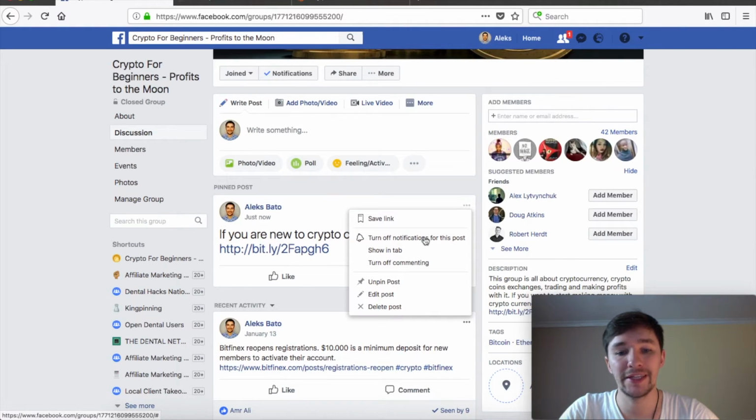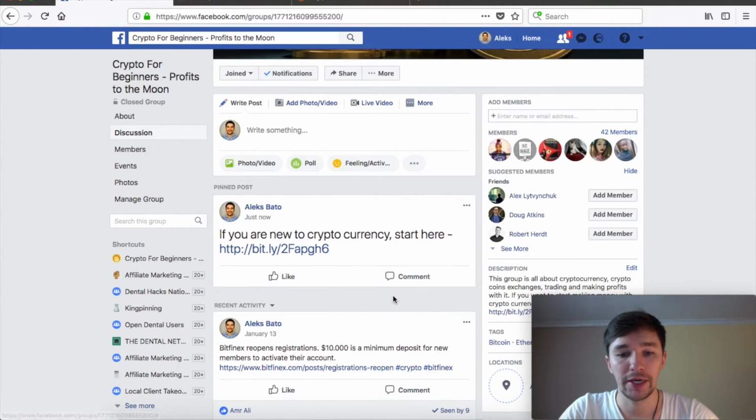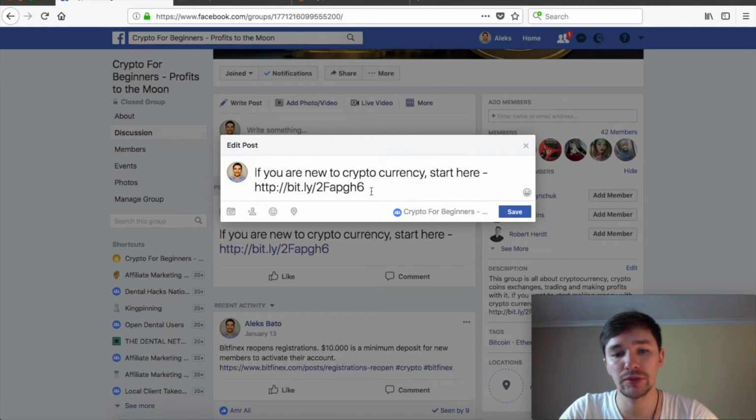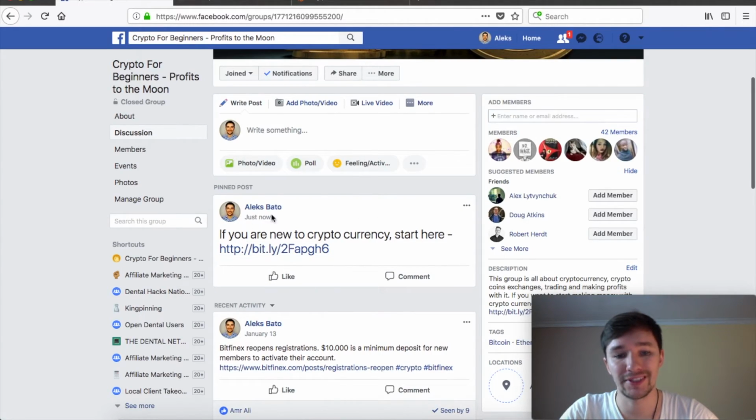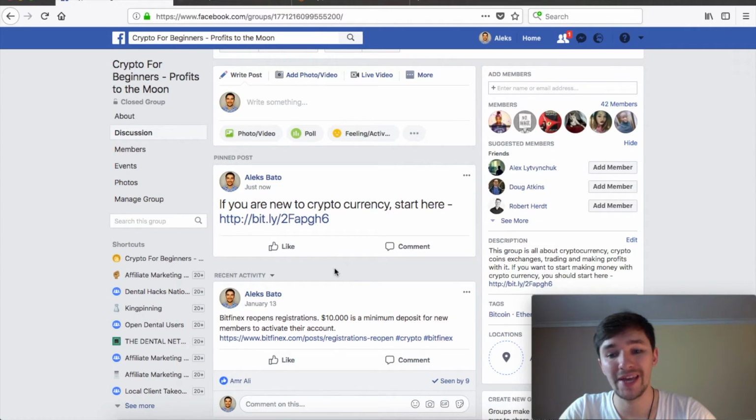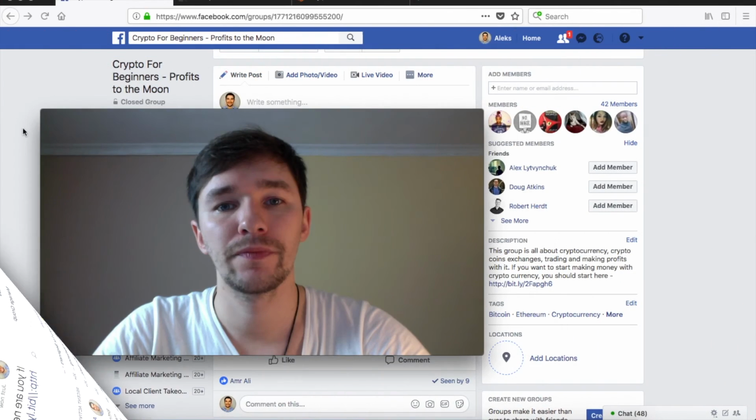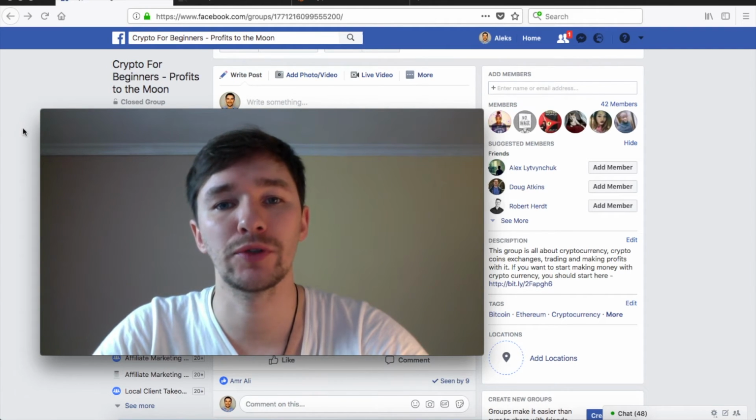You can then edit this post, for example, add new rules, change the link, add a picture, do whatever you want with this post. Then you click save and it will still be on top. So every member who is going to check out your group will always see this post as the first post. After you've done that, you should be focusing on two things.